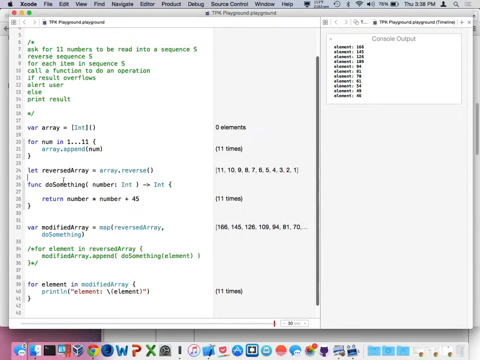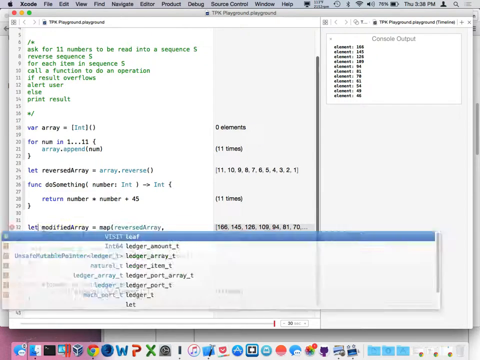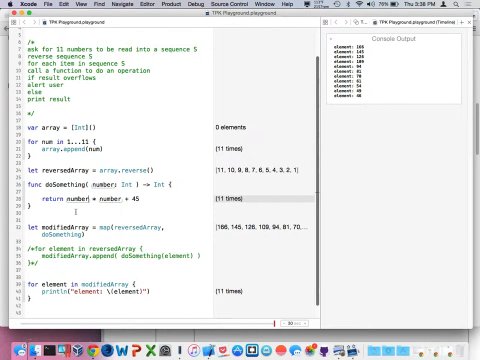So I can say let, and let is the way to say this thing is a constant. So now I can let reversed array equal array.reverse. It's a constant. We can't change reversed array later. Likewise down here, I should let this modified array equal that, because it's not going to change either.